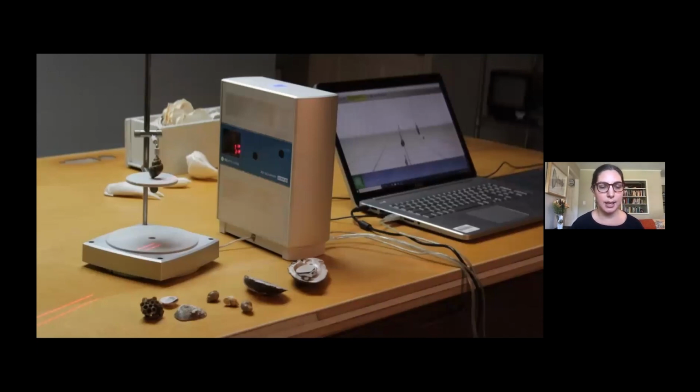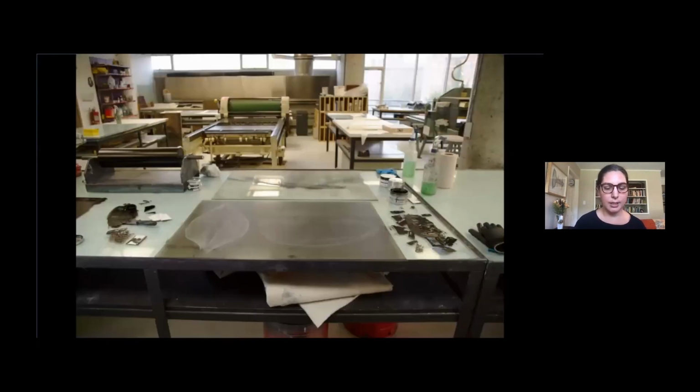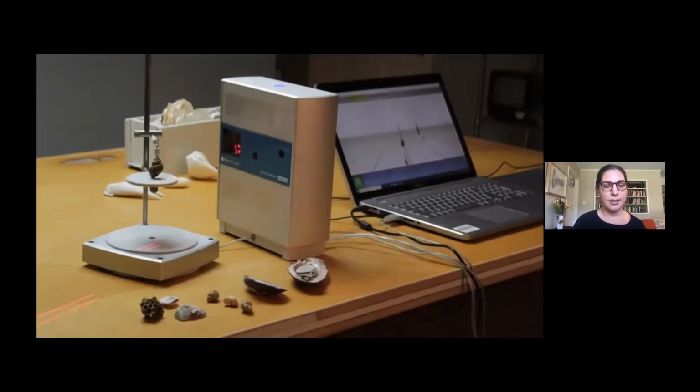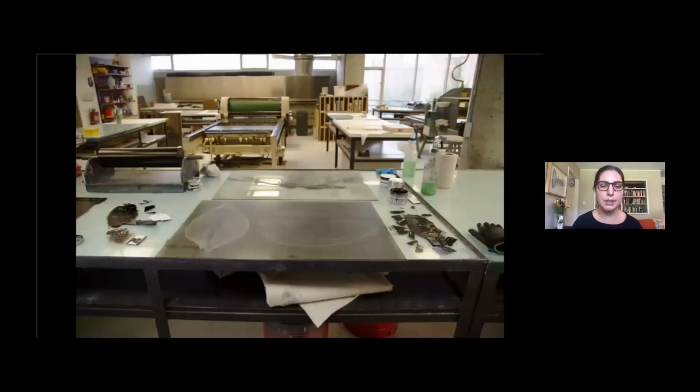I was scanning them with a desktop scanner and making representational 3D prints. And you can see a 3D print in the background there of a shell. So I was scanning them, and I was doing the same thing. As I was scanning them, I was slicing them in a software and making them two-dimensional prints so that I could make these large scale prints.